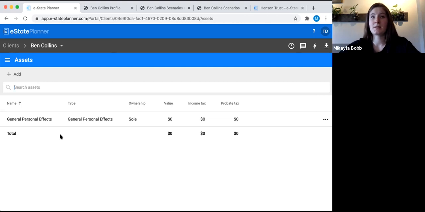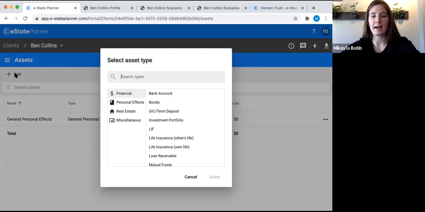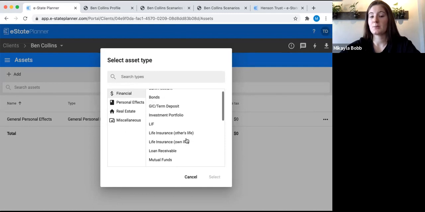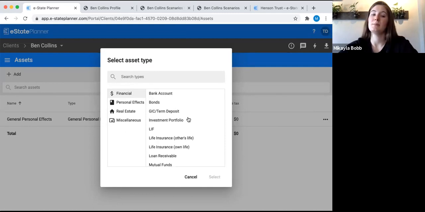The same kind of thing goes for registered assets. So if you're either going to confirm or do a new designation in the will, you need to add them here as assets and mark them as joint or designated in the scenario section in order for them to come up in the will. So let's go ahead and add a few assets just to see how it goes. So you go add, then you pick your type of asset and then your category and then your specific type.